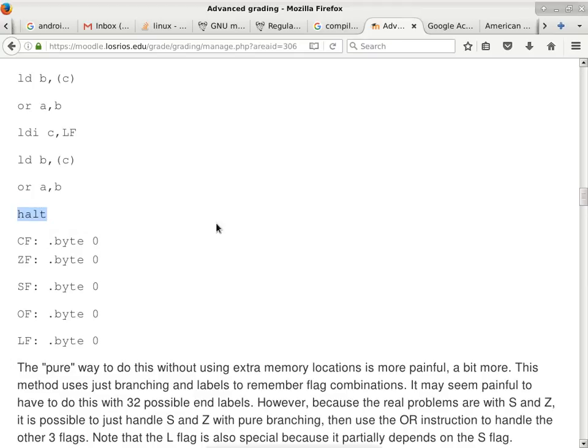So the LDI instruction, right here, says LF, you put that into register C. Okay, so you mean this instruction here? Yeah. This is just putting the label LF into register C, which is the address. And then the second instruction is doing the indirect, which means it is actually going to the location pointed to by register C, retrieving that byte, and then putting it into register B.